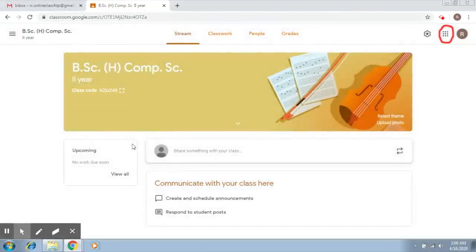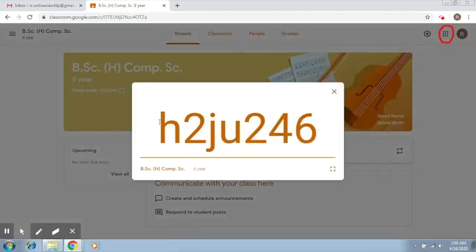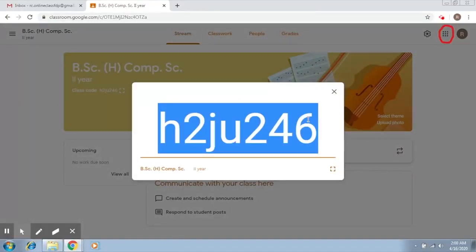Okay, now the most important thing here is this particular class code, which I talked about earlier. If I click on this, you will be able to display this. Now this is the code that you have to remember and you have to share with your students, because through this they will be able to join your class. There is another way that you can allow students to join, but that we will discuss in a later video. So for now, I would really recommend that you pursue these steps and you reach this particular step of generating your class code. So this is the class code corresponding to the class BSc Honors Computer Science second year.